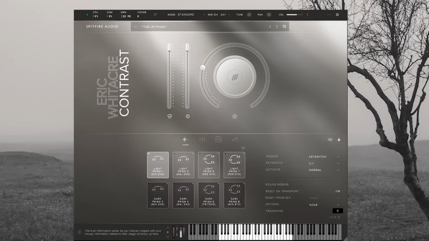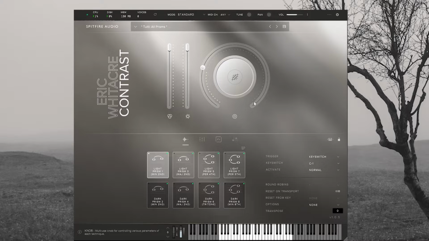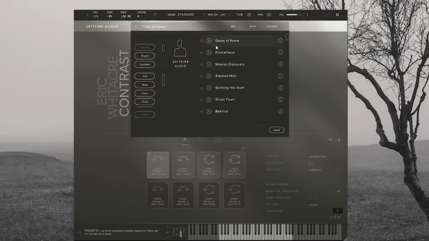And here we have the Eric Whitacre Contrast library loaded up in the Spitfire plugin. Now, if you are used to the Spitfire plugin, you'll be right at home. You've got the controls at the top and the browser, and you've got the articulations down the bottom. And of course, you can change to the different functions of the plugin. Really, really straightforward.